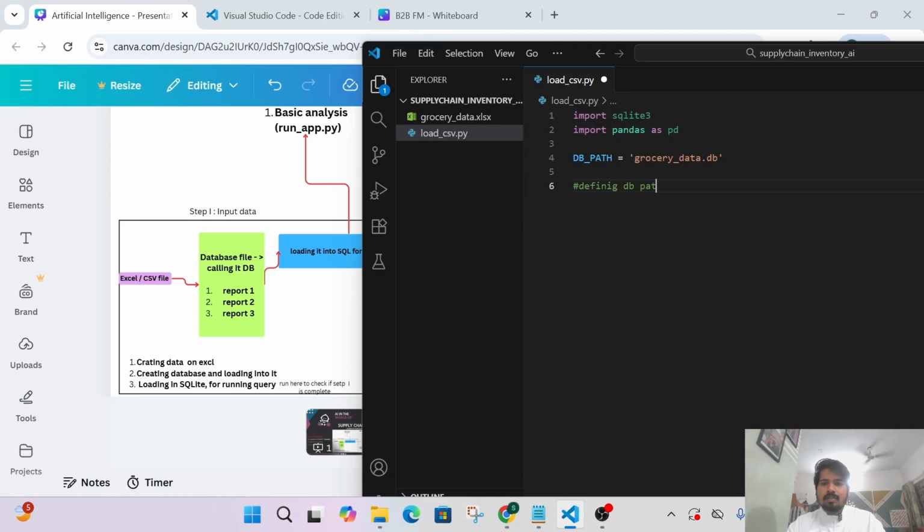Now, moving the Excel file into the database and connecting it to SQLite, these two steps will be done in one single piece of work. So I'm defining a function known as db_load_csv_to_sqlite.